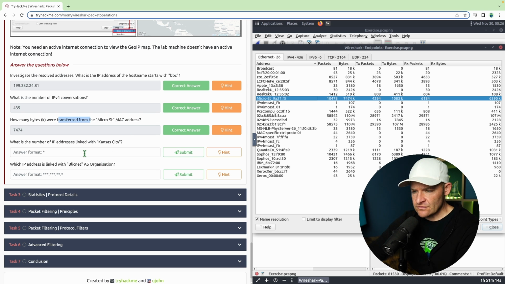All right, so what's the number of IP addresses linked with Kansas City? So to get to that information, we're going to start to use the GeoIP stuff.